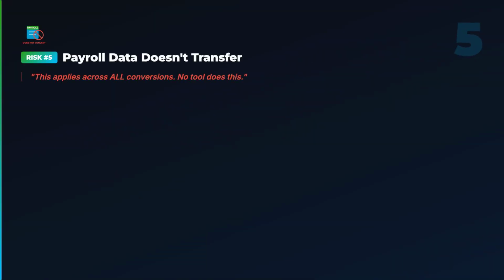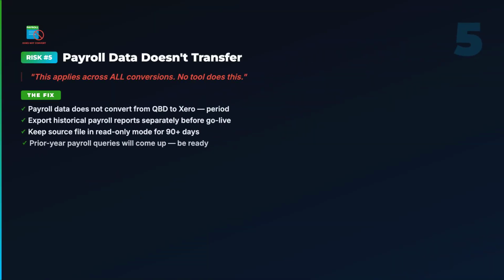Risk number 5. Payroll data does not transfer. This is not a gap in any specific service. It applies across all conversions. Historical payroll reports need to be exported separately from QuickBooks and stored before go-live. The source file should remain accessible in read-only mode for at least 90 days, because payroll and prior year queries will come up.